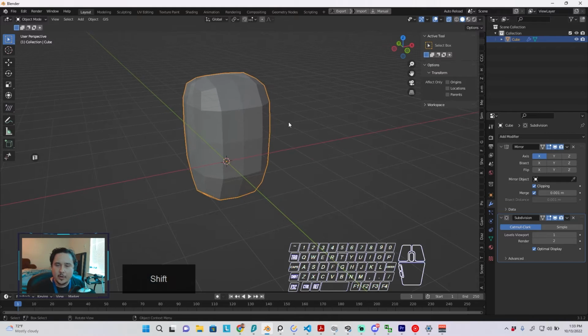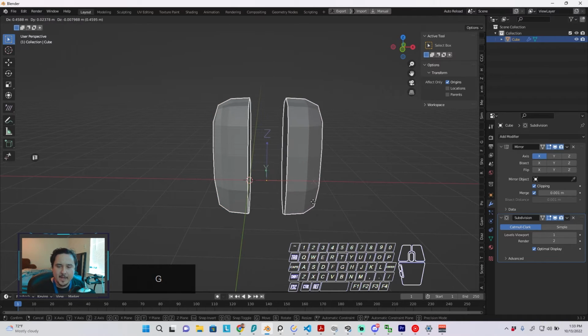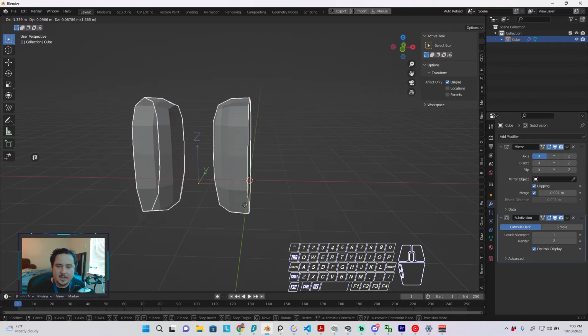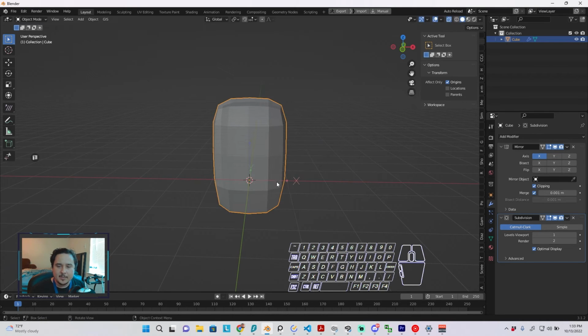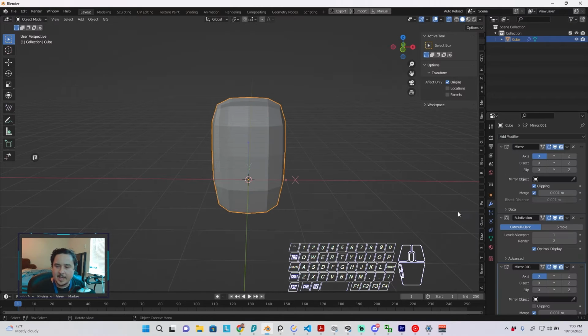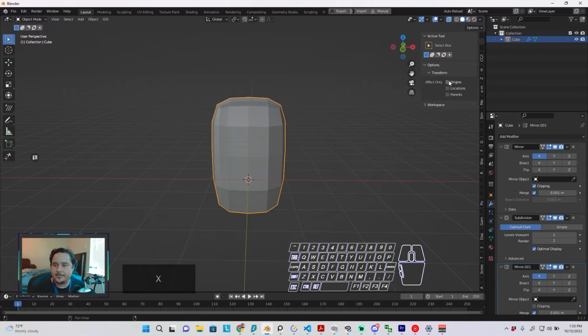Okay, so the question is how do I stack this, and more importantly, how do I change the pivot? Because by default, if I were to turn on the origins in the effect transform and move that origin point, you can see that that affects where the mirror happens. So if we wanted to add another modifier to create two versions of this, how do we do it?